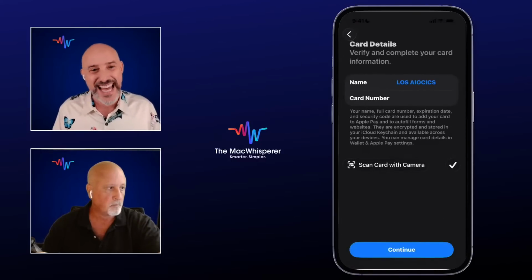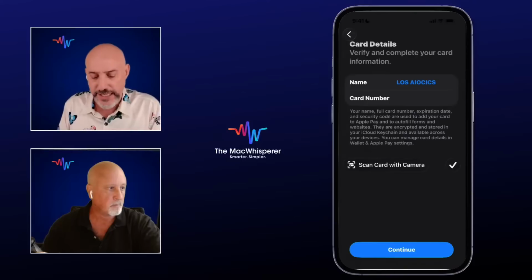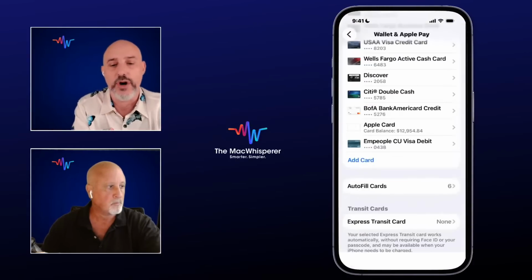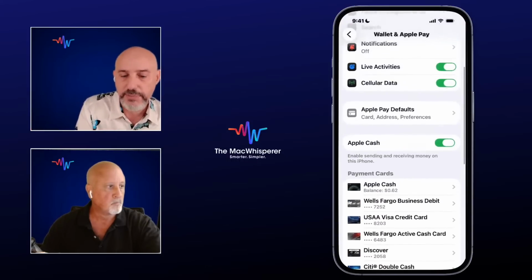Once you've done that, that card is accessible within your Apple Pay anytime you need it. So you can take literally any credit card. This wasn't even a real card. This is like a debit card from the LADWP for me. And as you add those cards in, they're going to show up in your wallet and in your listing with your other cards.